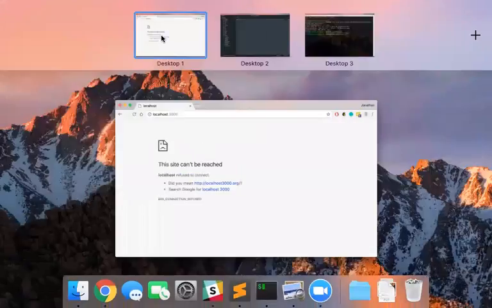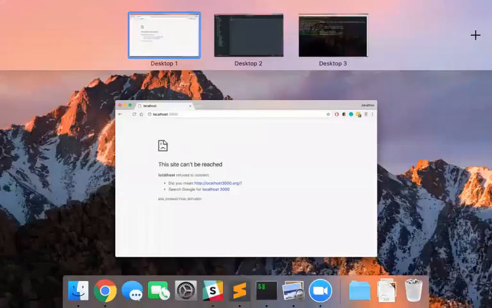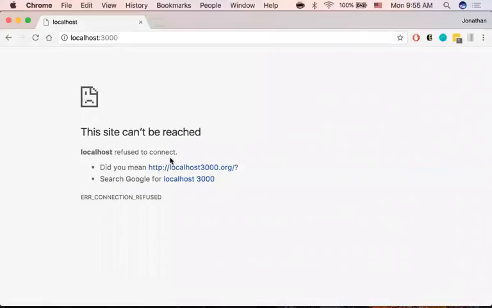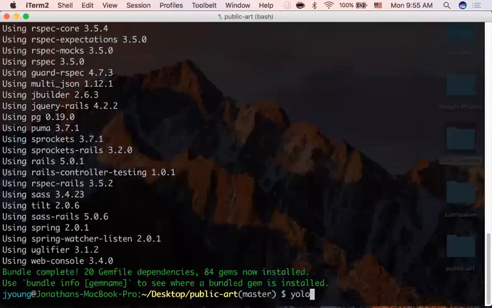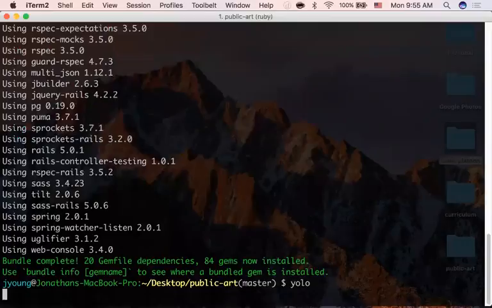So we have 3 windows today: our browser, code editor, and then the terminal right here. I've downloaded an app called Public Art. This is what you're going to be dealing with today. So we're going to bundle install everything. I'm going to YOLO to save some time, but please do not do this on your own.